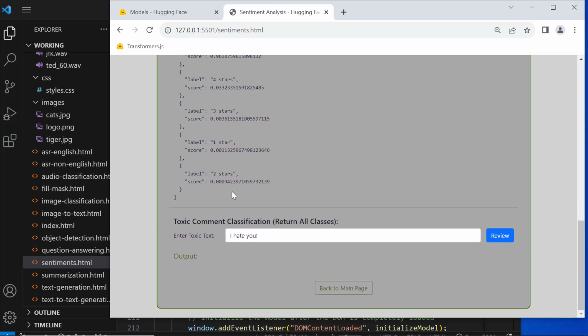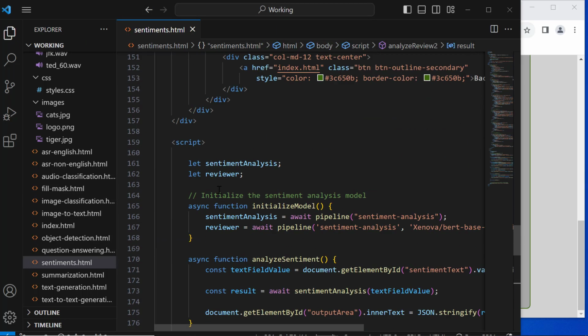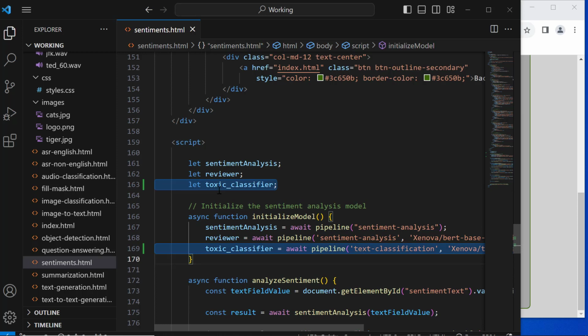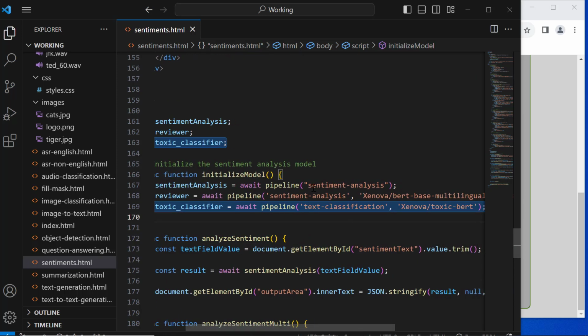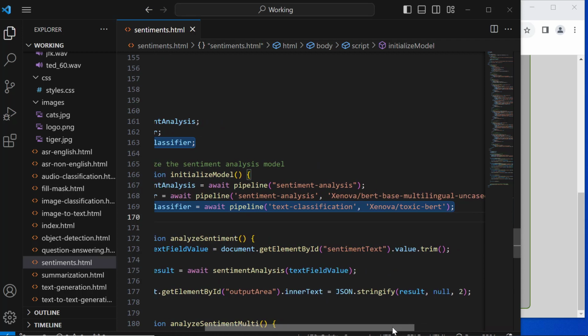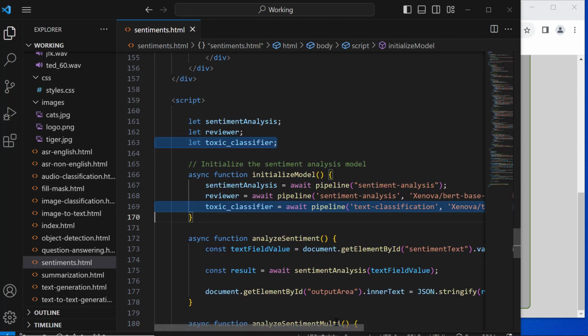Here we will load another model, toxic. It will classify this word, and we will ask it to return all the possible classes. So I'll go back to Visual Studio Code. At the top in the initialize model, I will load this pipeline. It is text classification. It is the same, sentiment analysis or text classification is the same. And this is the name of the model. We can get it from the same place where I showed you earlier.